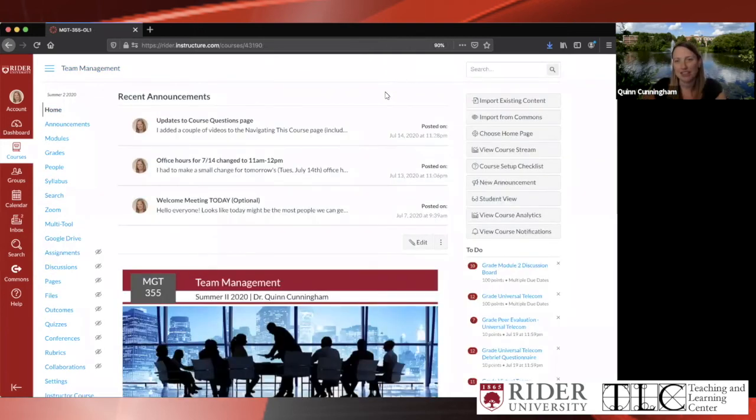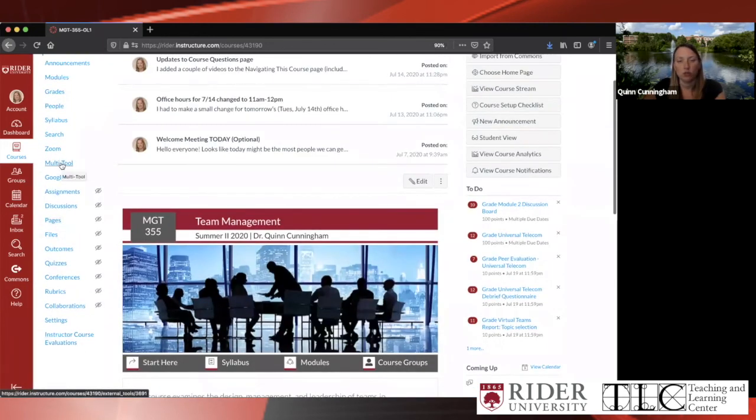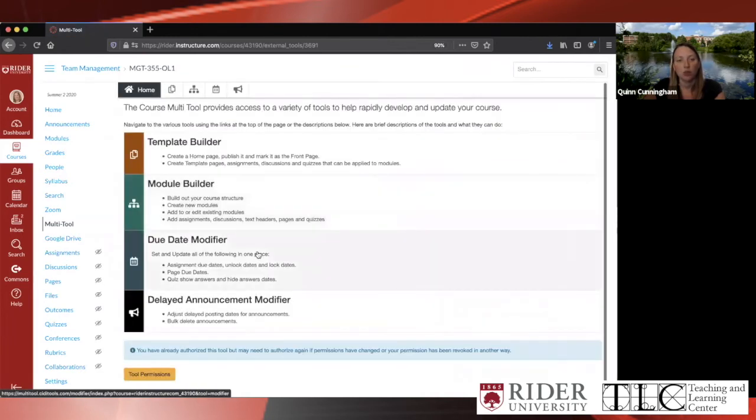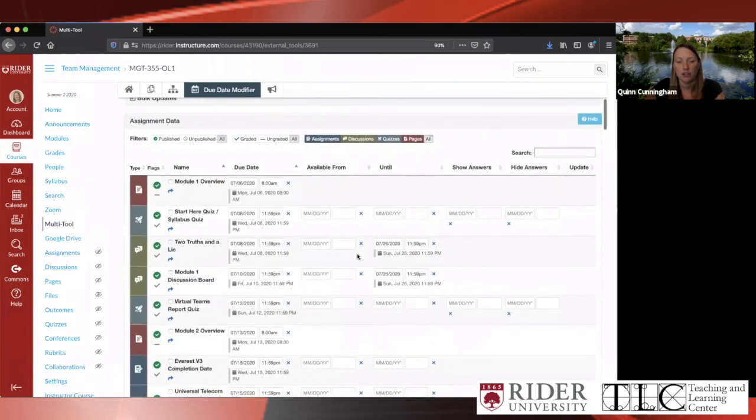I have two things that I like to do in terms of checking that my Canvas course is set up properly for the term. And the first of those is to activate the multi-tool. So that's just going into your navigation, making sure that it's activated, and then clicking multi-tool. And I like this due date modifier. So I can go in, and as this pulls everything up, it will allow me in one quick shot to see all of the due dates for the assignments.